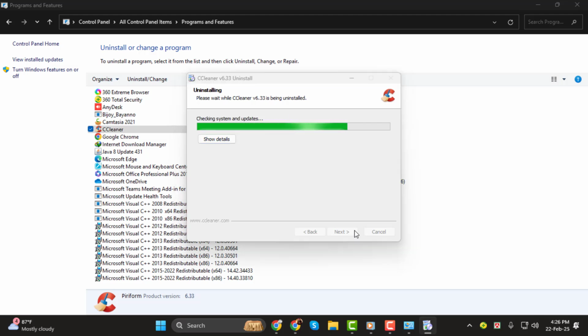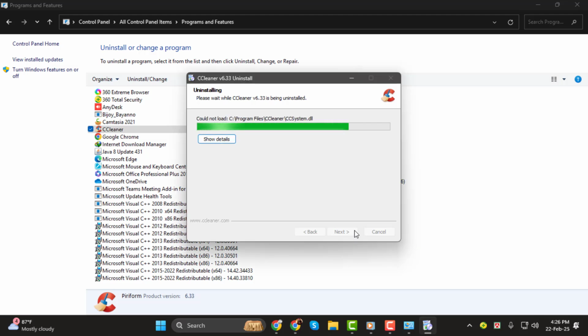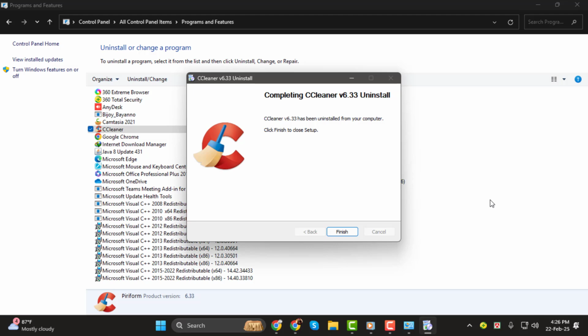Step 4. Once the uninstallation is done, restart your computer to ensure any remaining files or components are fully removed from your system. And that's it. CCleaner is now successfully uninstalled from your Windows 11 PC.